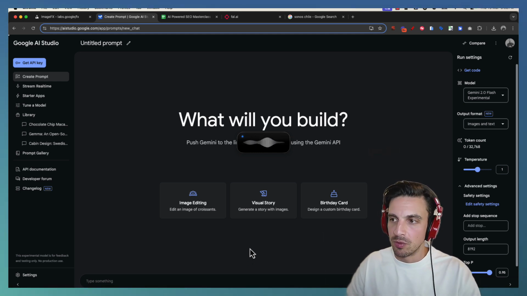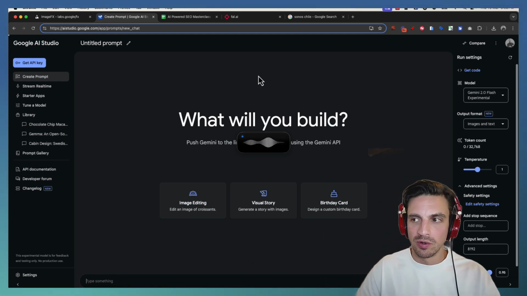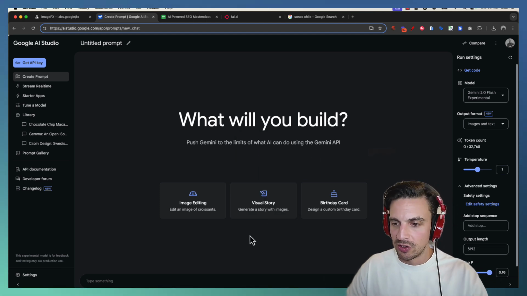I don't know. For example, by the way, if you're wondering, this app that I'm using for dictation is called Super Whisper. A lot of people have been asking me at the moment.